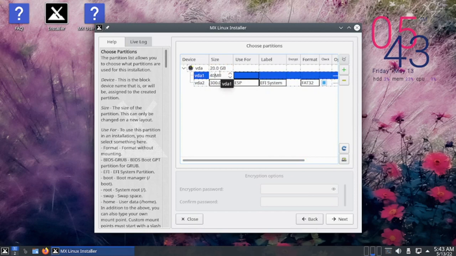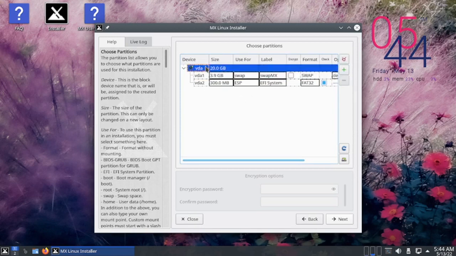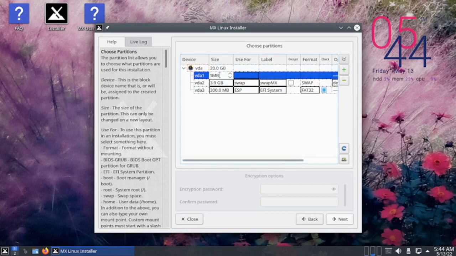Do a 4000 MB. It should be swap. No need of encryption, just swap format. Press enter. Now again select the free space, enter. Enter max.